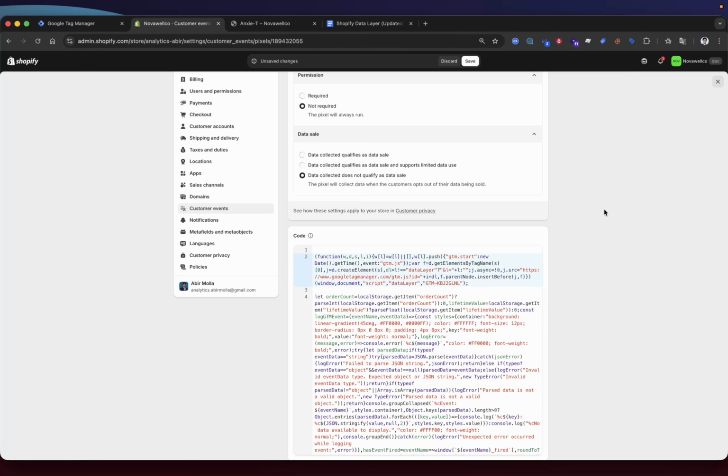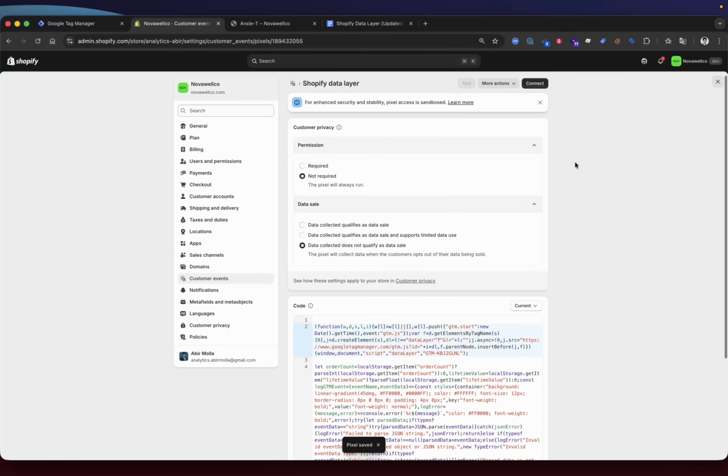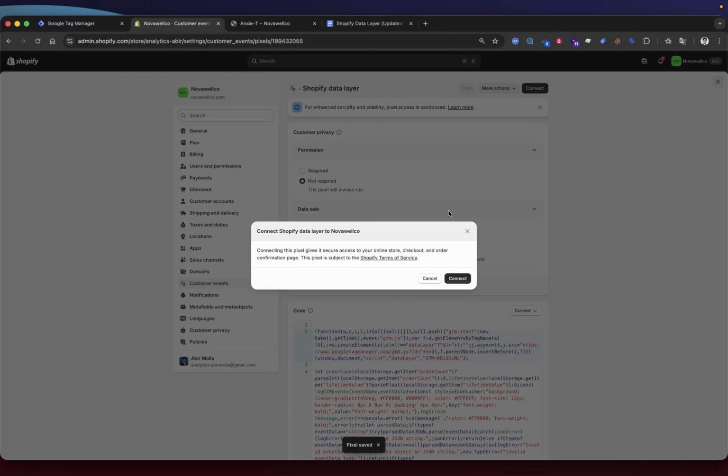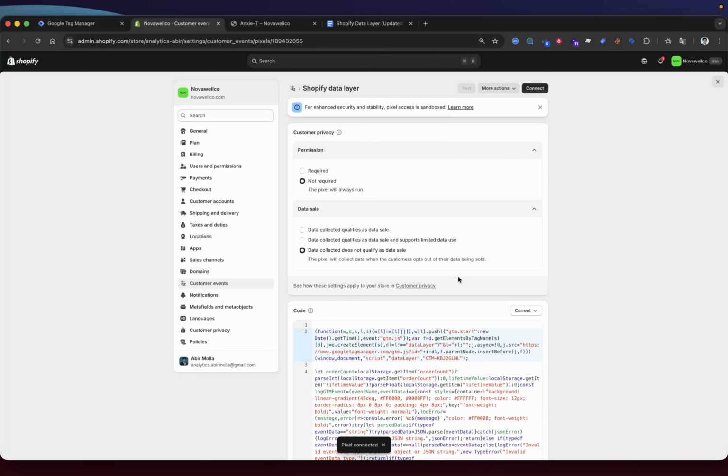Come back to Shopify after copying the Google Tag Manager container ID and replace it in the Shopify data layer. Then click Save. And then select connect. And again select connect. Your Shopify data layer is live.